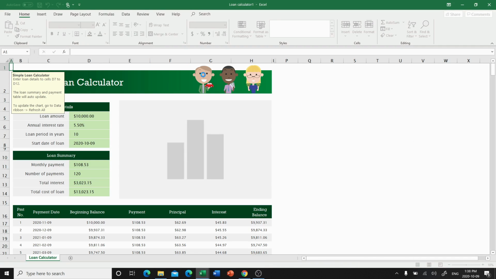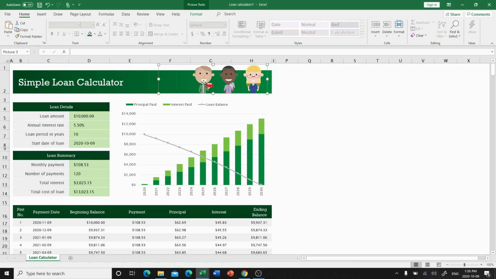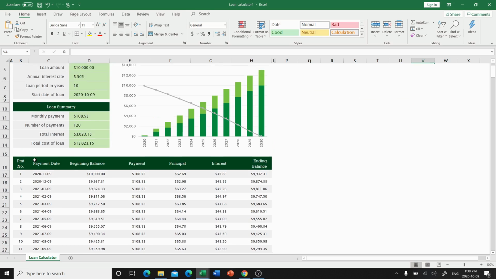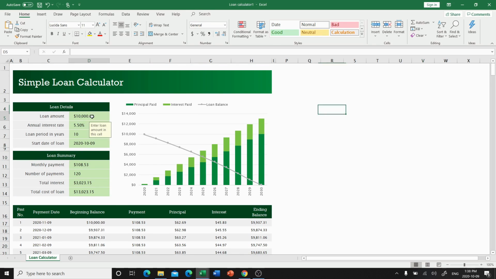If you ever want to print this off and you don't like the look of, like, say they put these people on, you can just take those off with cut. There we go, make it look a little bit more professional.